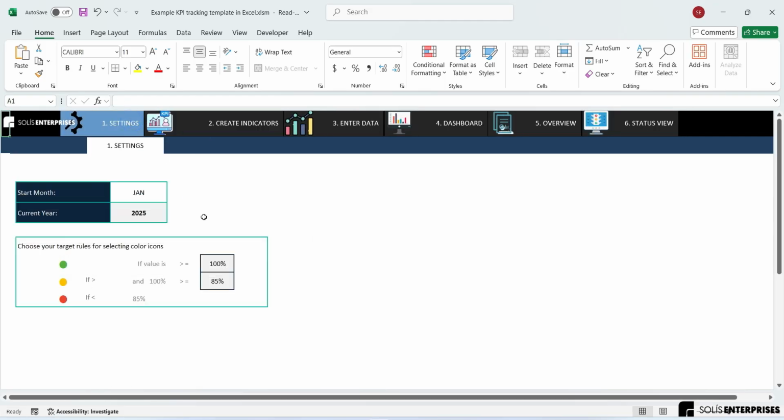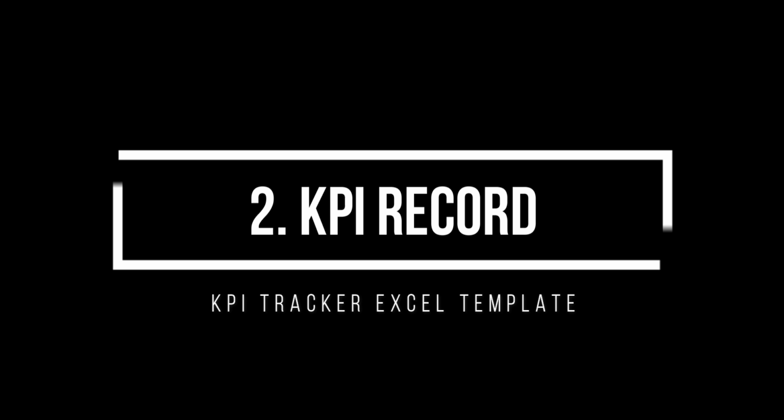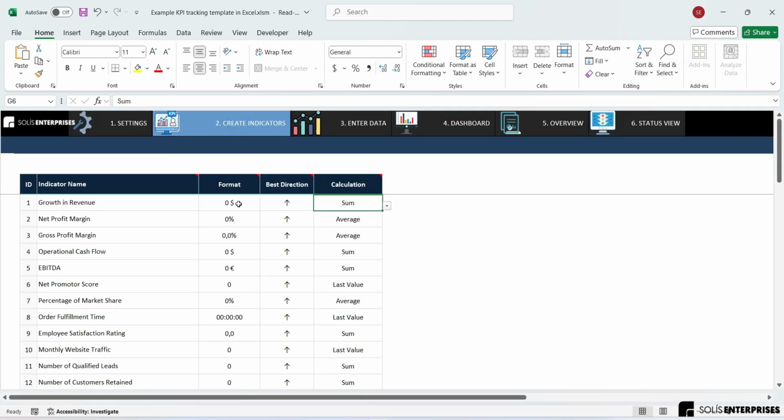1. Settings. In this section, you can determine the start month and year and set the percentage rules. 2. Indicator registry. This section allows you to log your organization's essential indicators and choose the measurement format, e.g. $, number, accommodating up to 12 indicators for easy visualization.